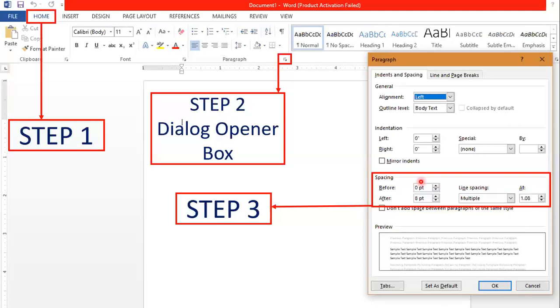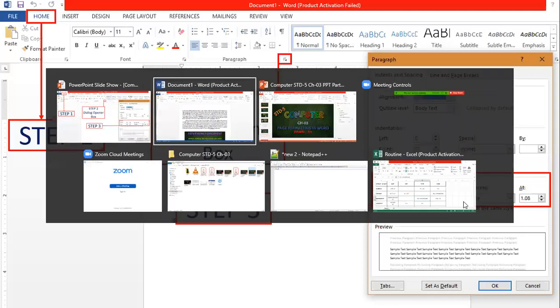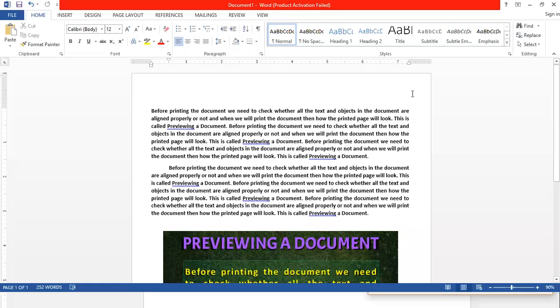By increasing or decreasing these values, you can increase or decrease the space between the paragraphs or the lines. So let's see that practically in the MS Word application. First, we need to click on the Home tab.